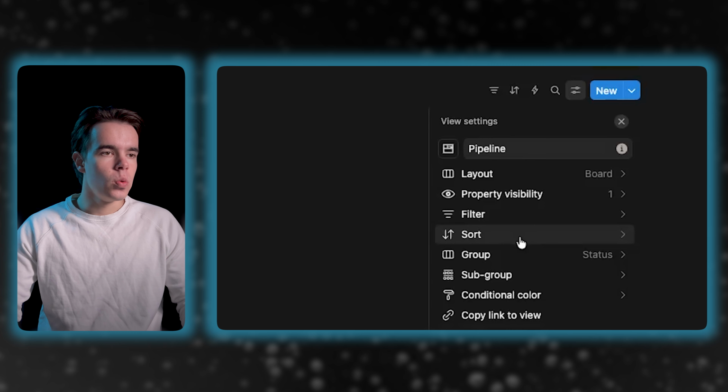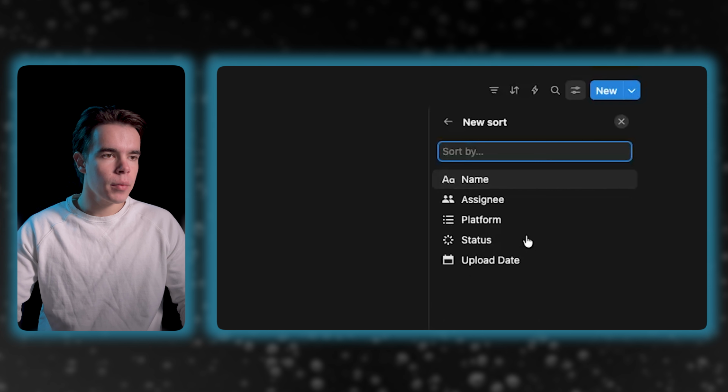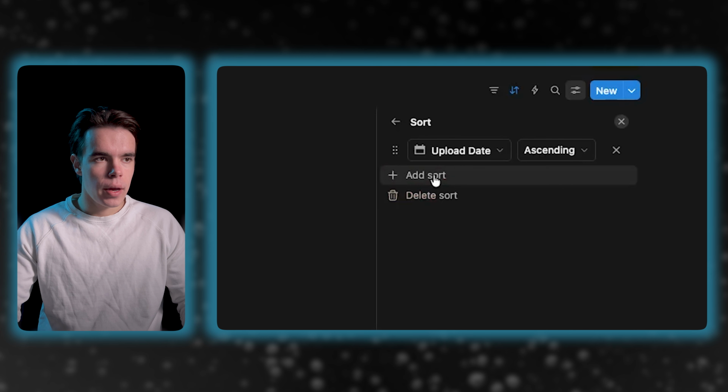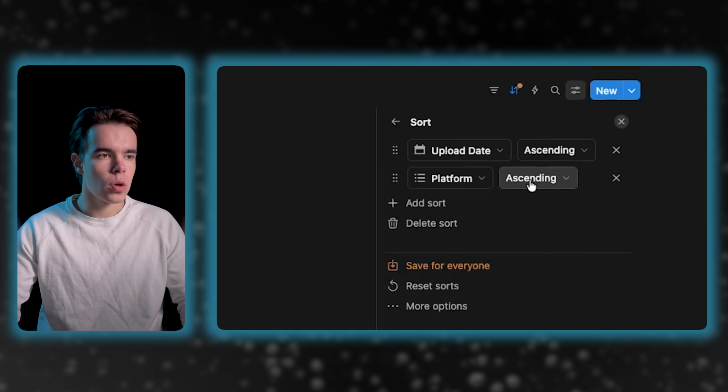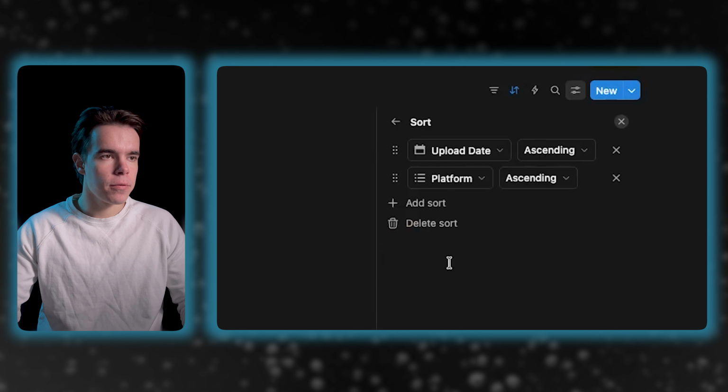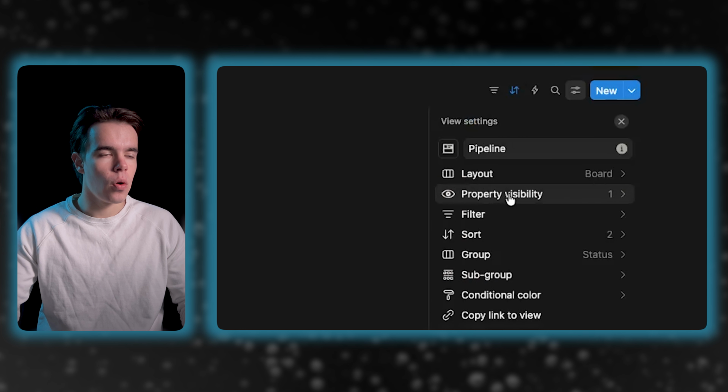Then what we also do is we add a sorting, and we want to sort by upload date ascending, as well as by the platform, and here also ascending. Now click on Save for Everyone, and let's go over to the property visibility.